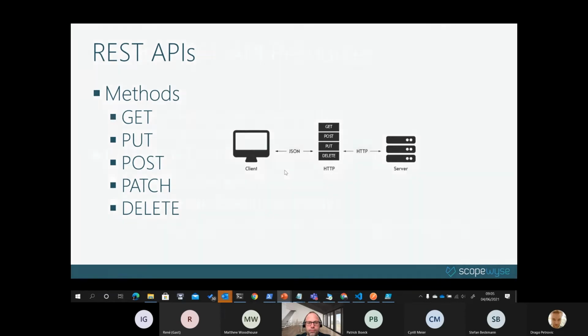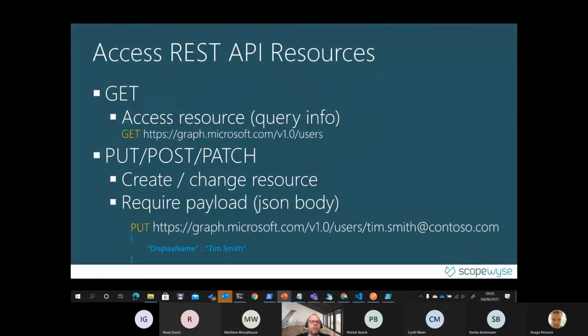If you're going to access an API, then you need, of course, to know the URL to the API. So in this example, we have the URL of the Graph API, graph.microsoft.com with the version 1.0 and with an endpoint named users. So if we would issue the get command to this URL, this endpoint, then we would get back all the users from our Azure Active Directory.